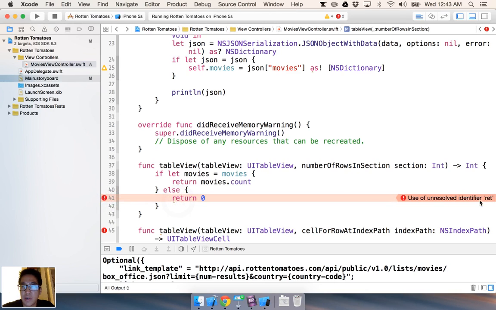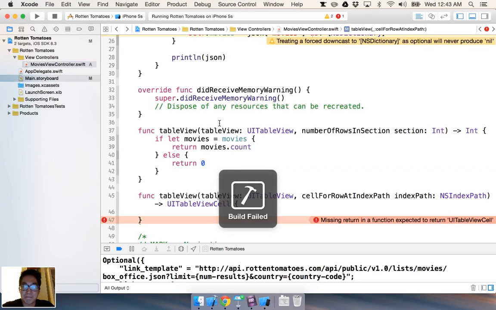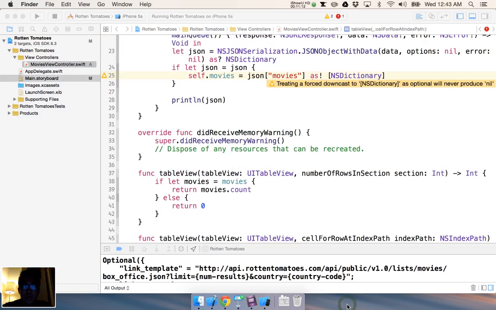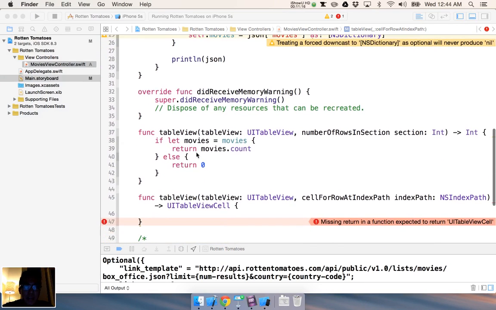Use of unresolved identifier ret. So the compiler is just a little bit confused for a moment, so I'm just going to ignore it for a little bit. I can see here that the Swift compiler recovered, and now this is fine here.